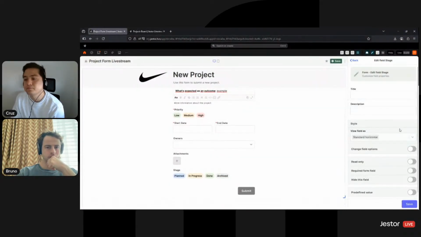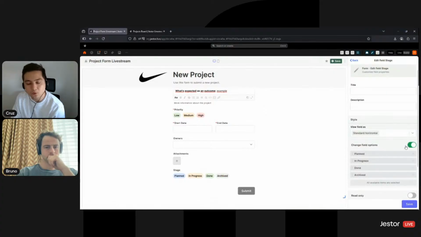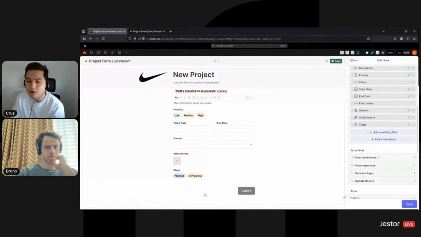So first of all, I can change the options. For example, when someone is creating a new project, I don't want them to create projects in done or archived. So I can change the available options, and you can see here that I can just provide them with two of the options, right? So I don't have to give them all the options at once. But maybe I don't want them to create in progress as well. Maybe I want them to create straight into planned, right?